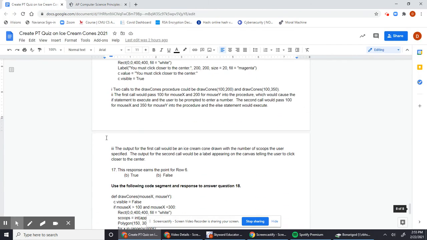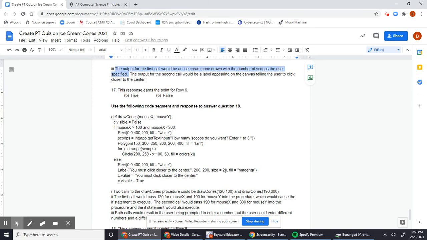Okay. Now, if you also read, the output for the first call would be an ice cream cone drawn with the number of scoops the user specified. The output for the second call would be a label appearing on the canvas telling the user, right? So, yes, this statement is false because of what they described up here that was incorrect, right? So, once again, another reason that this answer would be false. All right, let's look at problem number 18.